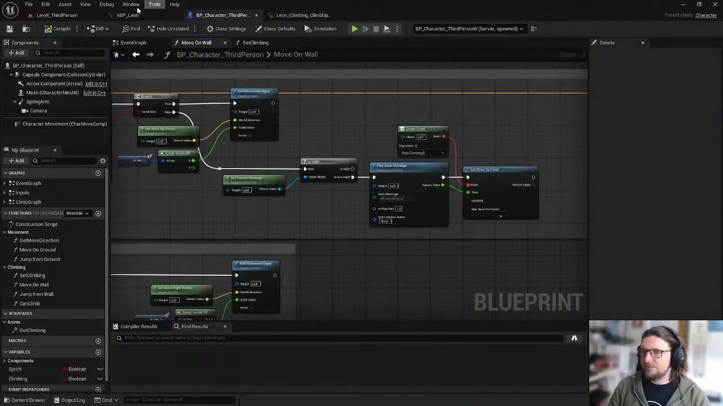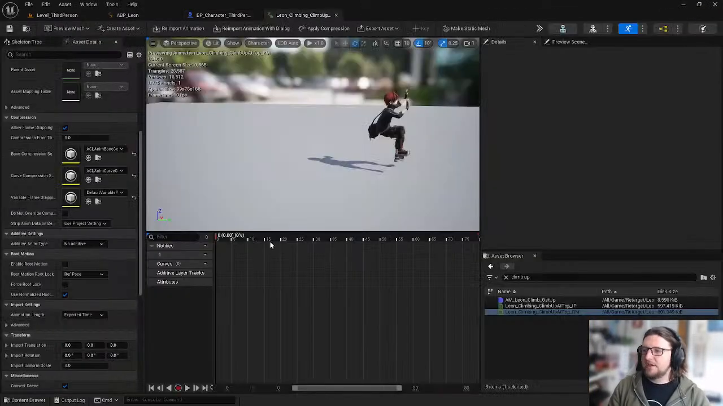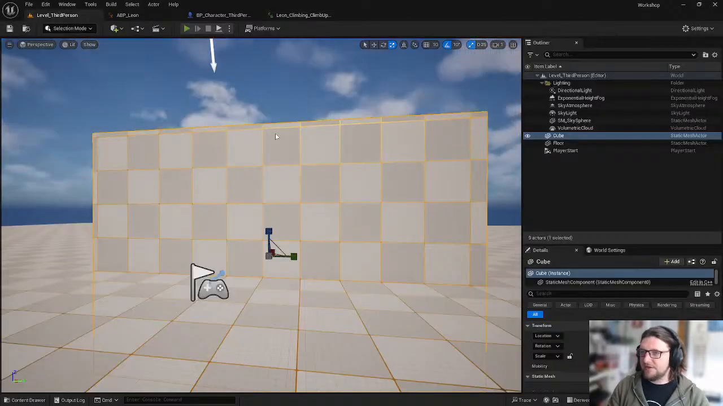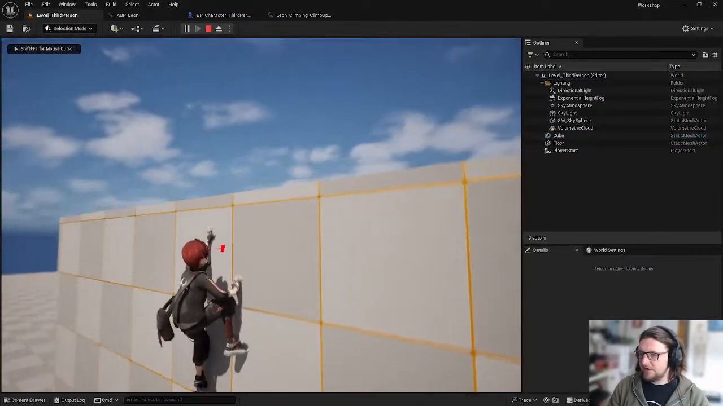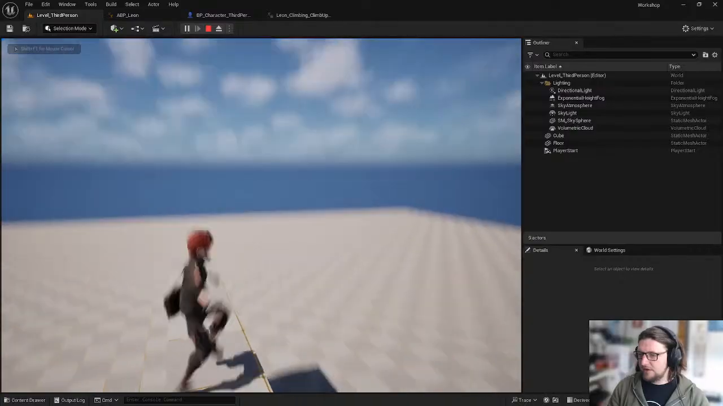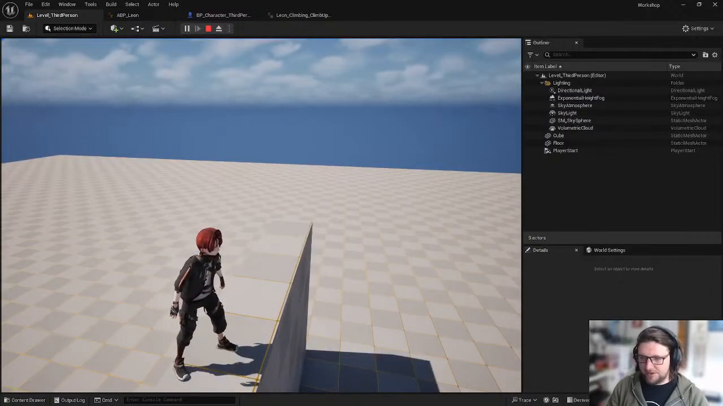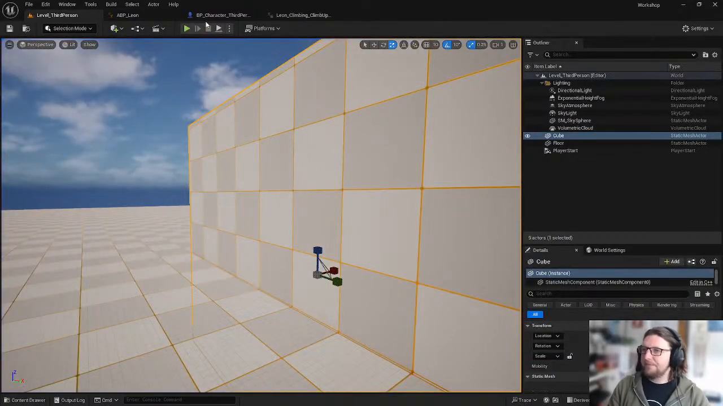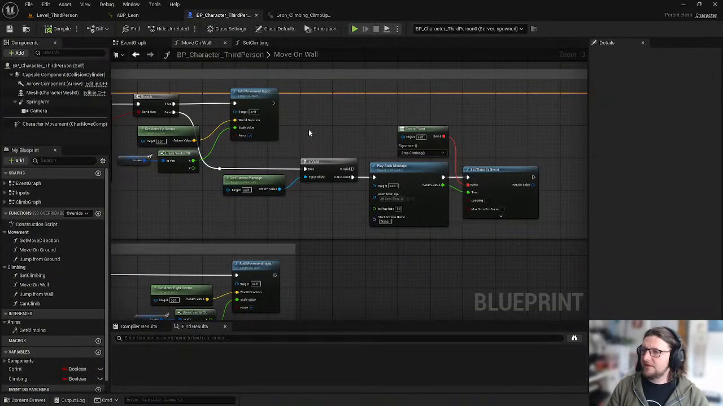Yeah, so the capsule's actually not moving. Let's go back to the root motion and actually re-enable root motion and see if this is going to work. There's a little bit of jank in there. Let's have a look at the animation here.